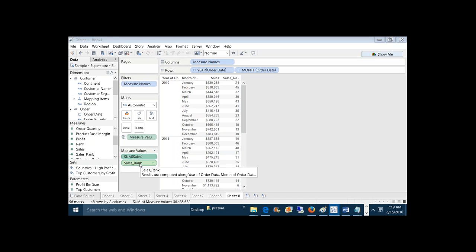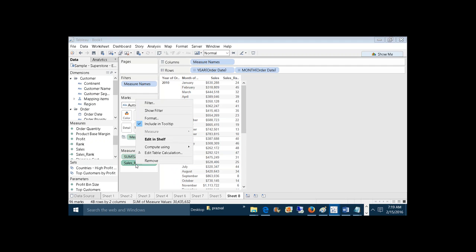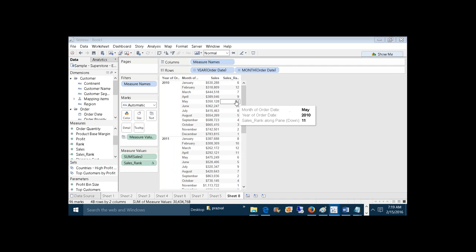If you want to change the addressing option in the manual way, we have two ways. The first way is to simply right click on the table calculated field, and here we have an option called compute using. In compute using, set the required addressing. Here Tableau is computing in the table down. Just set it as pane down. Now Tableau is going to compute for every pane.